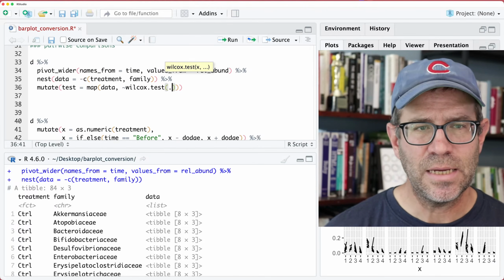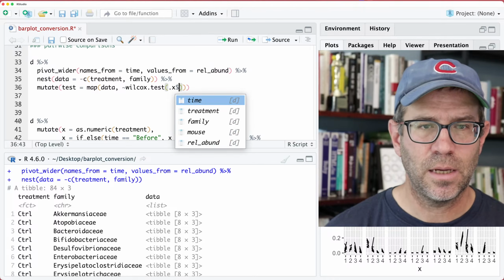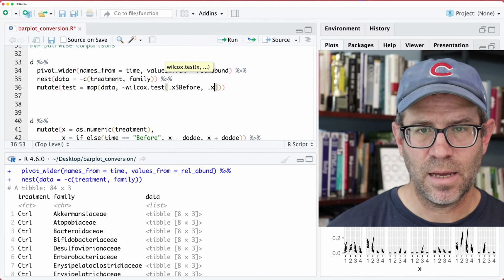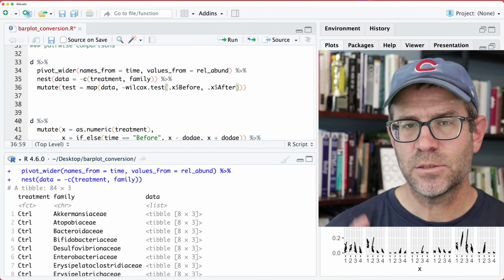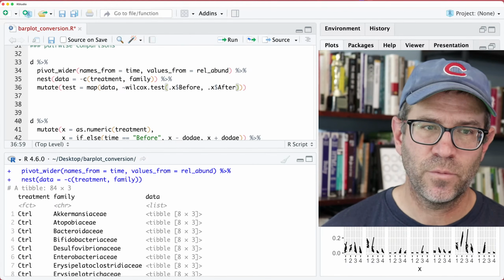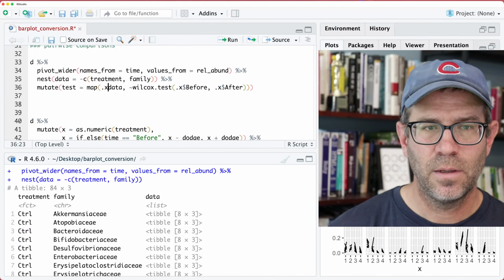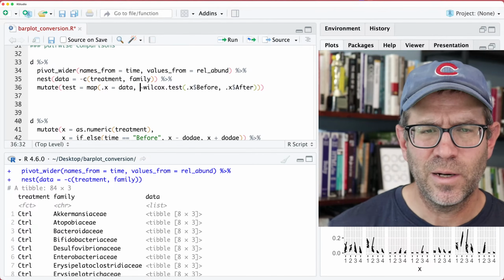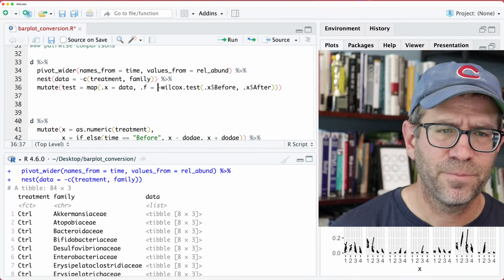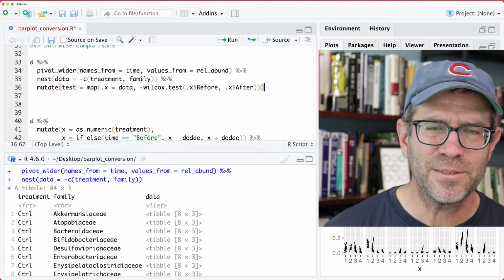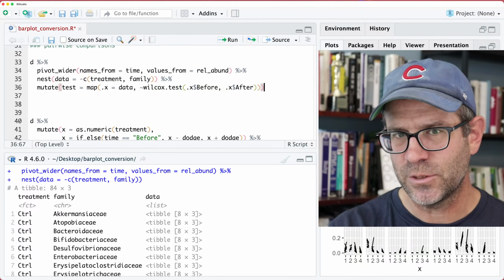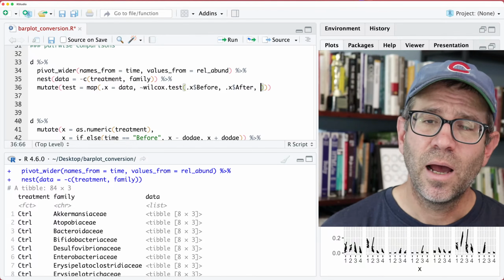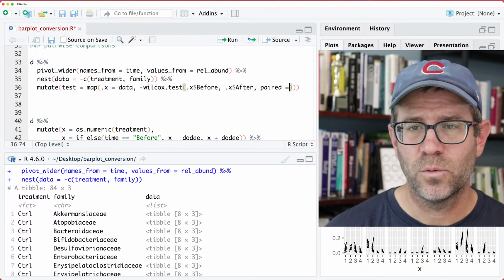And we're going to do $x$before and then $x$after. And so the $x is referring to this. So data is actually $x. That's the argument that it occupies, whereas I think this is $f, okay? Normally, I don't use the arguments, but in this case, it might be helpful to you to have that $x. And again, because the data are paired, I need to do paired equals true.